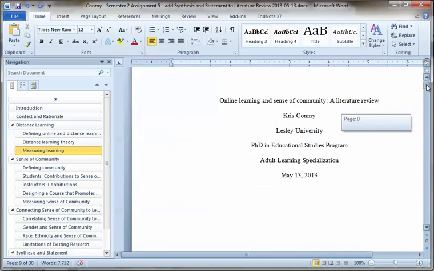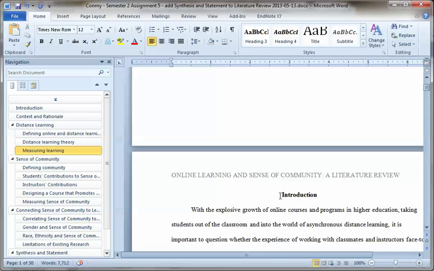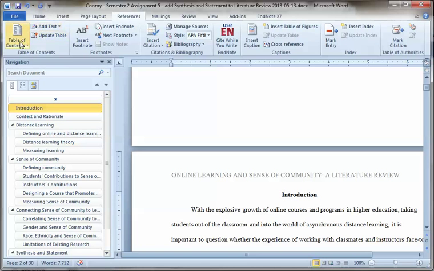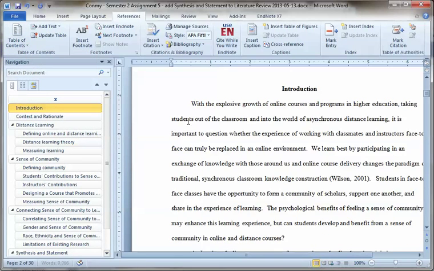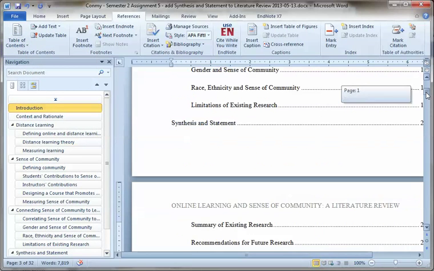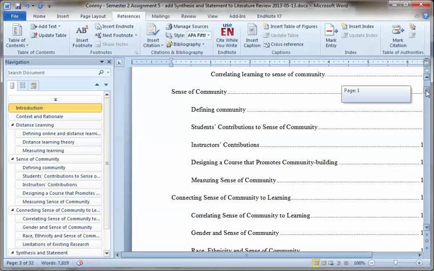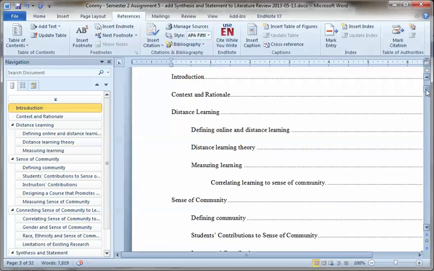However, if we went back to our beginning and inserted a table of contents by going to the References section, Table of Contents, and then we'll just click on this very first table of contents. If we scrolled up in here, you will see that under Measuring Learning we now do have a true level 3 heading, correlating learning to sense of community. So it is possible to automatically format heading 3s.